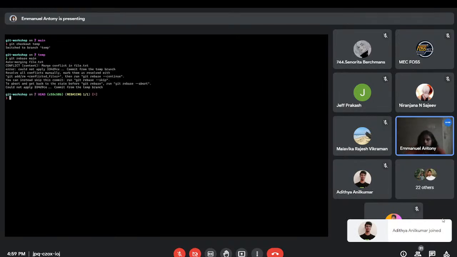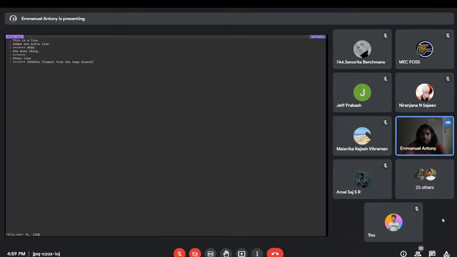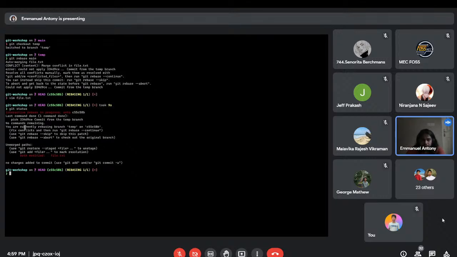So there's a merge conflict. Why is there a merge conflict? Because as you know, the same line had 2 different data, right? So similar to merge, I go here, there are 2 lines, but I want both the lines, right? So I'm going to remove these markers so that I can have both the lines, and then I'm saving it, quitting it. If I just type status, it shows me that interactive rebase is in progress, right?